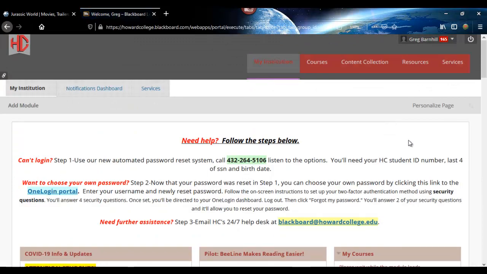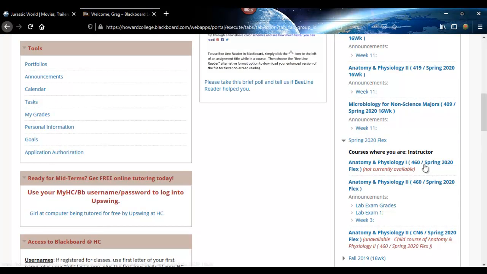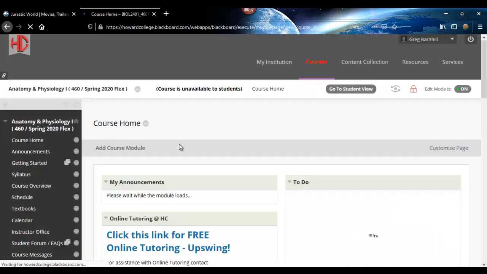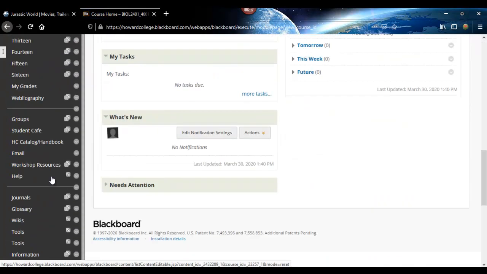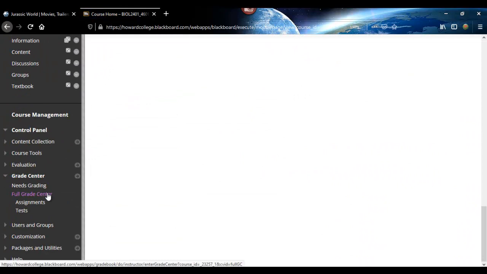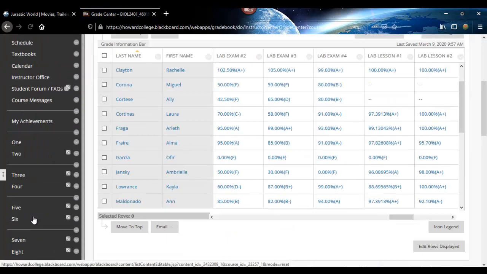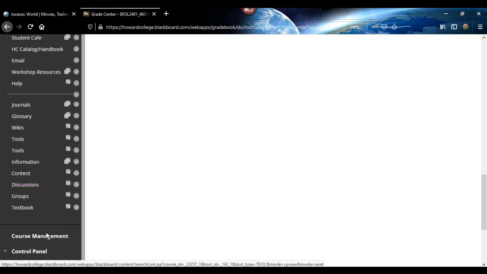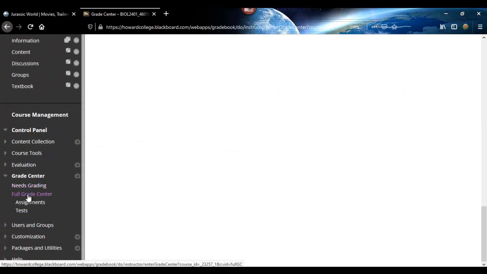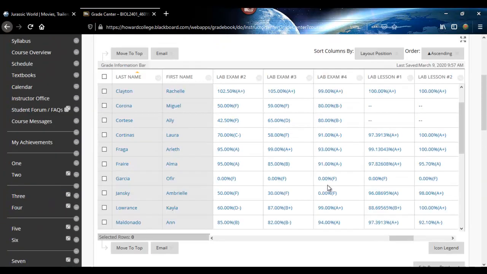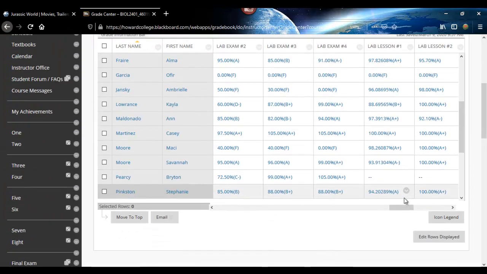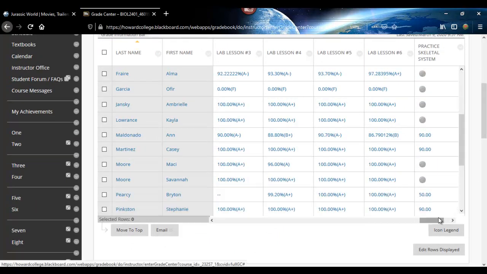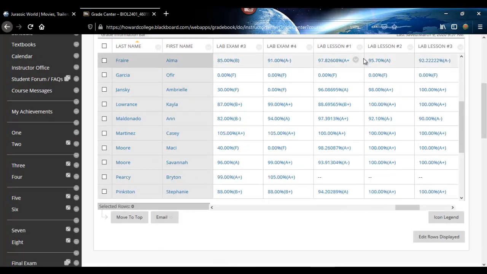So let's say you've set the dates up that you wanted open and closed, and you want to go in and look at the stats. So what you have to do is you select over here. It's going to say something like full grade center. See that? And then what was I using? This is our labs. So lab. Okay, there we go.